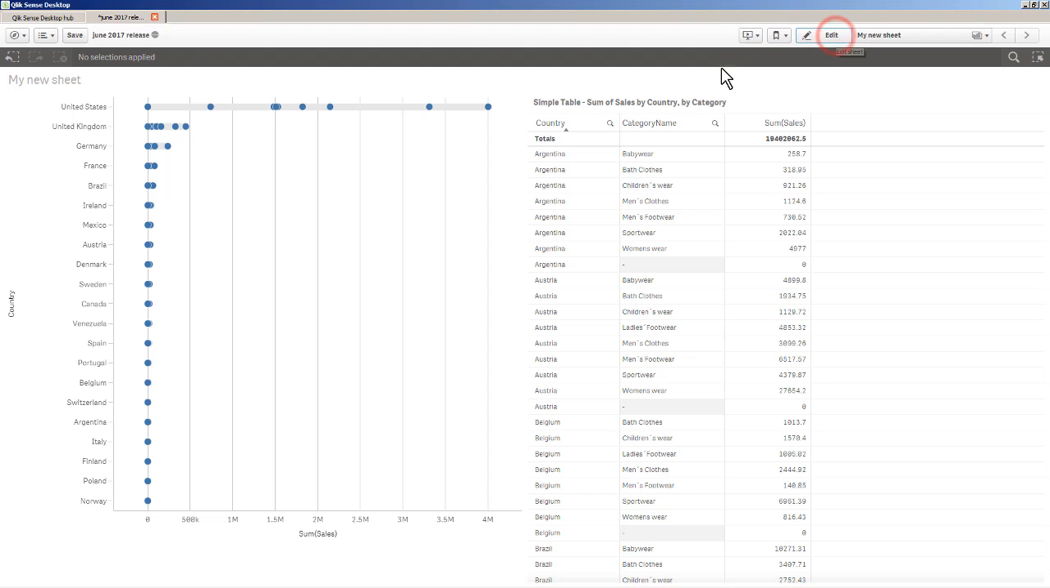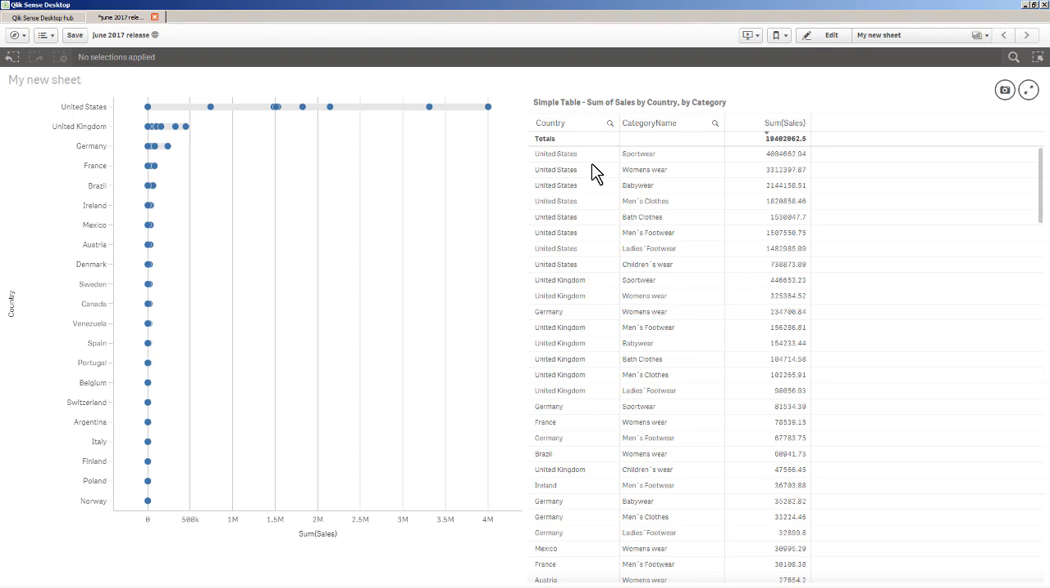So let's go into an analysis mode, sort by sales. There we go, and there's the United States. Okay, so you can see sportswear, women's wear, baby wear, men's clothes, bath clothes, men's footwear, ladies' footwear, and children's wear. So each one of these dots basically represents those sales within the United States. And it's a lot easier to visualize the range of data by just looking at the positioning of the dots across this particular chart versus grouping them within that particular bar chart.